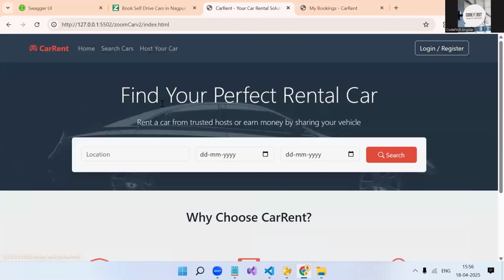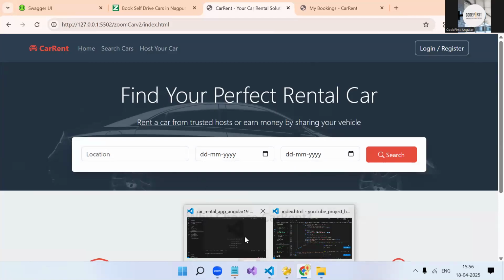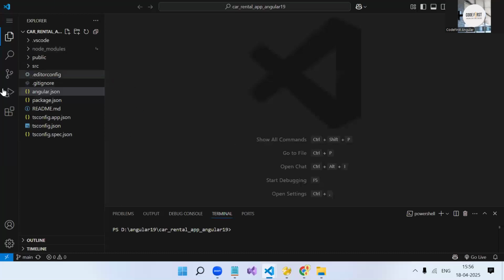As the HTML is already ready, we will save our time and directly start with the Angular part. As I follow the same approach, I don't create the project from the start. I have the project already created, with Bootstrap and Font Awesome already installed.